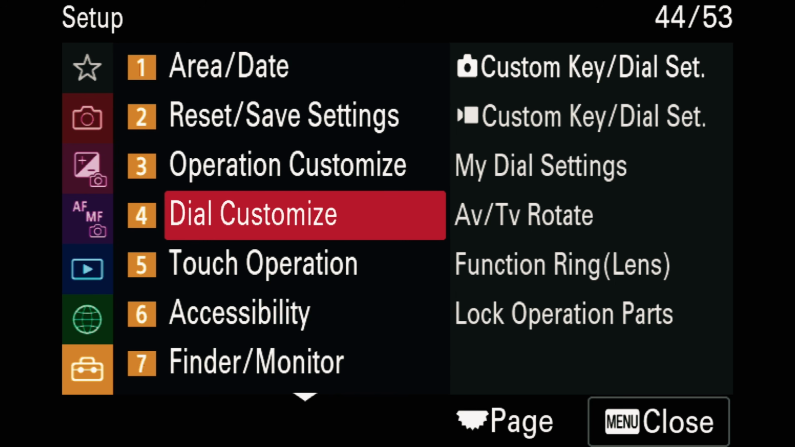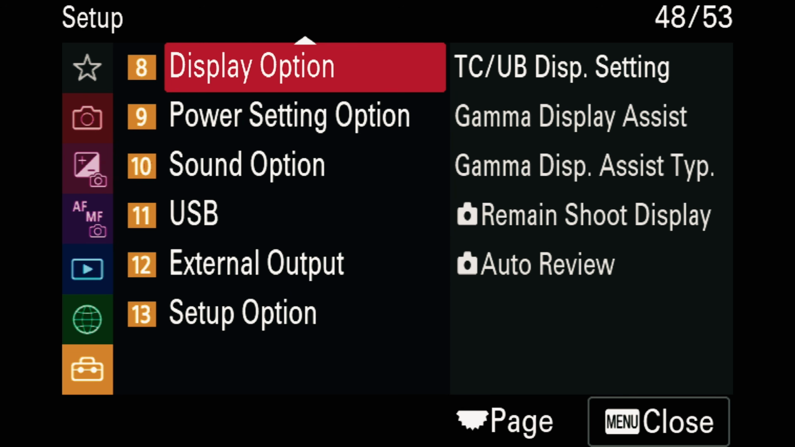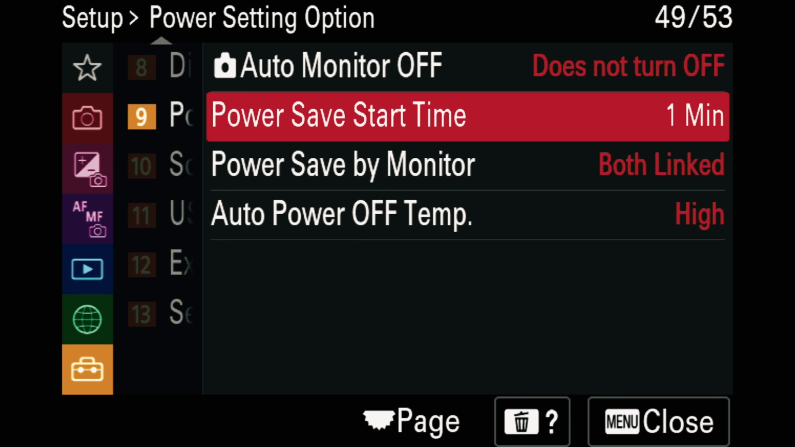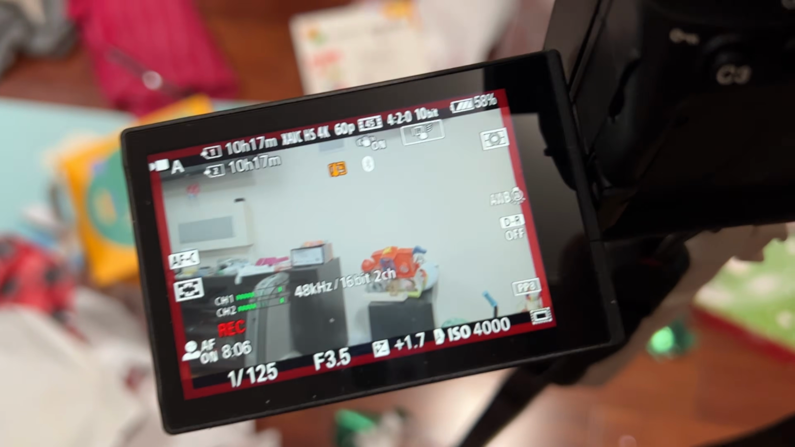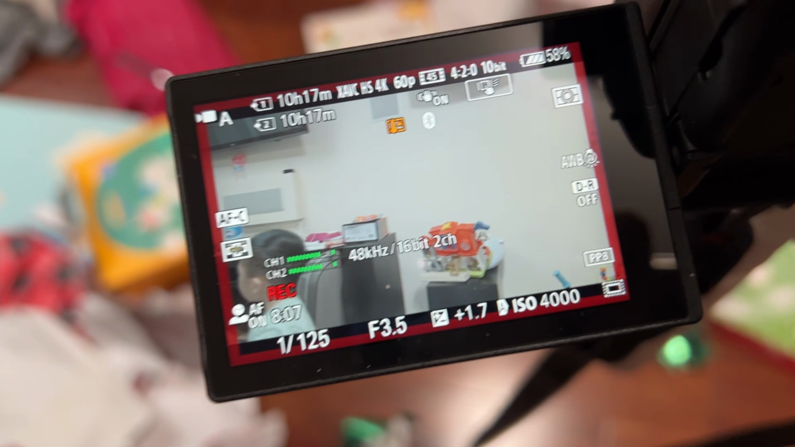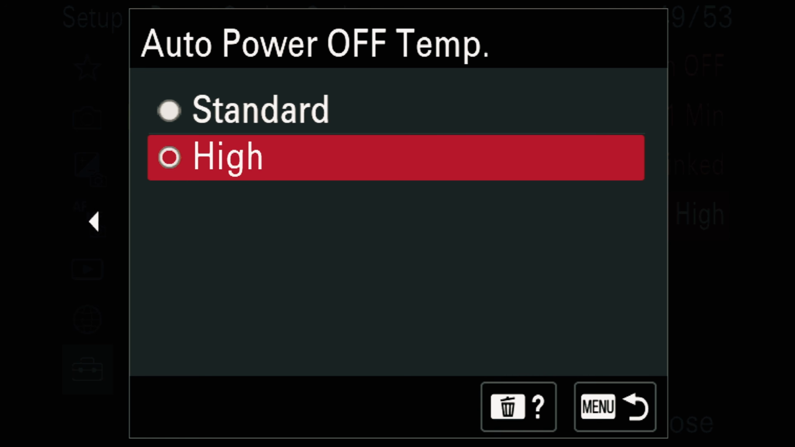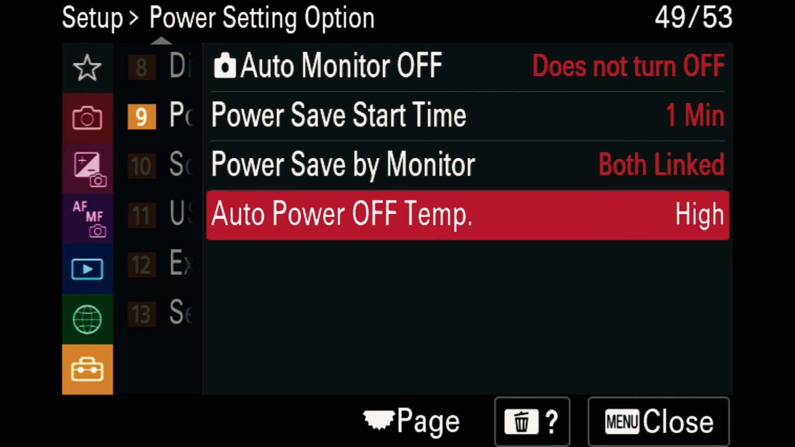One last one is the power temperature setting, and it's under power setting option, auto power off temp. The default is standard. Set it to high. This is so that you don't get interrupted and it shuts off on you inadvertently. And I was able to get 8 minutes with 4K 60 on standard before the temp warning comes on. So I would suggest setting it to high. It's probably a CYA tactic by Sony. I've never had a problem with this ever before. With any camera, you should be okay.